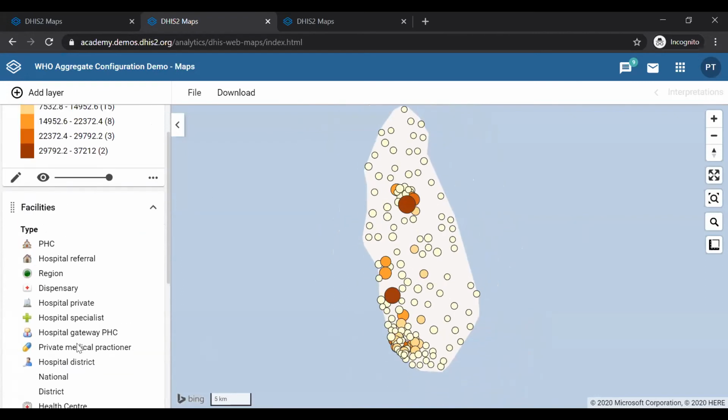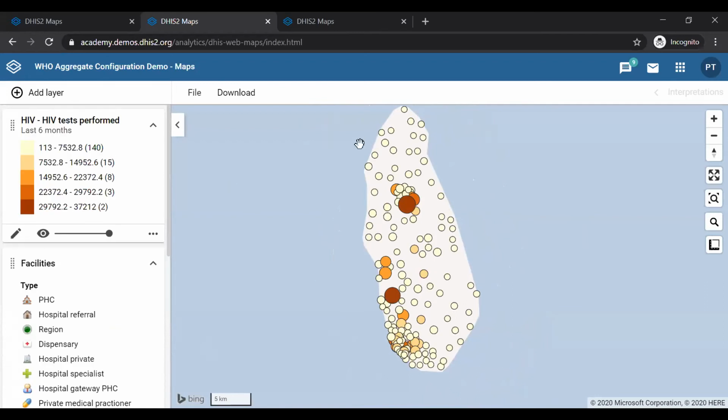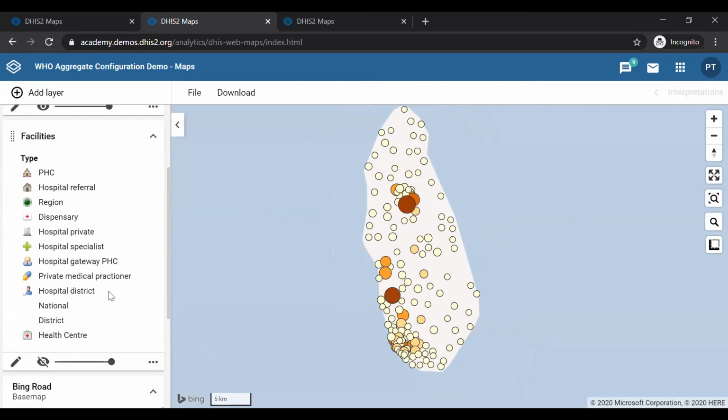Now the facility layer is not visible because I have clicked here, but what you can see is the thematic layer. The thematic layer you are seeing, but the facility layer you are not seeing here. But if I want to make it visible again, I can just click here and then your facility layer also becomes visible. Is that clear? So that way you can toggle between the layers. Let me just keep the facility layer hidden for the moment.